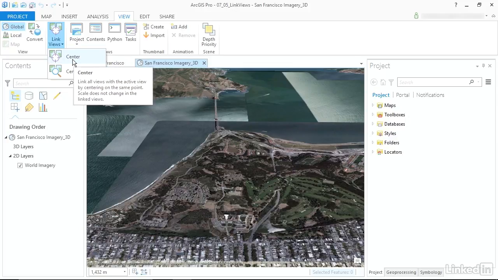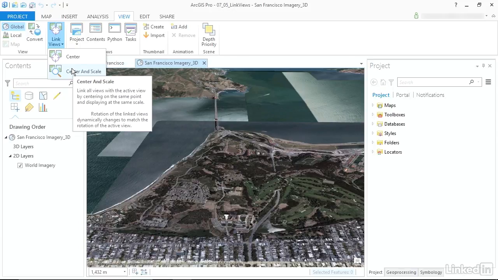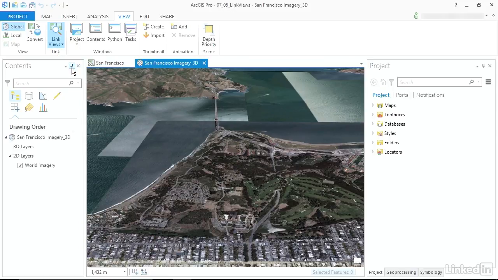Center will keep the center of each map at the same location. The maps won't change scale, only their focal point. If you choose center and scale, then the maps will zoom in and out together as well. I'm going to choose that one, and that'll link our two views together. You'll notice that there's now a chain icon on top of the tabs. That's our visual cue that they're linked together, and navigating within one map will alter the perspective of the other.